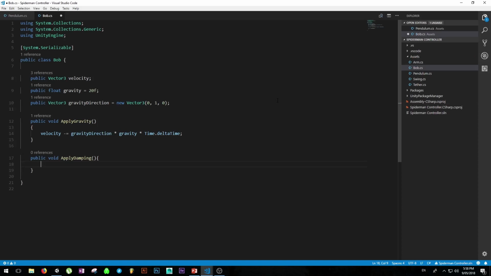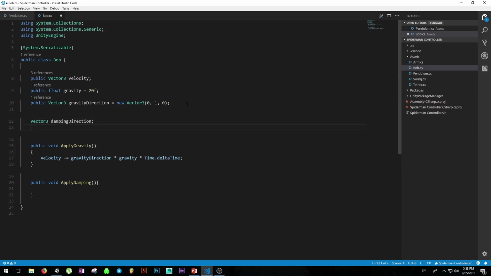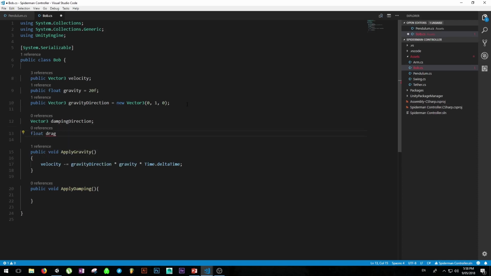There we go. And we'll need some extra variables for this also. So we'll need a damping direction and a drag variable. So our damping direction has to be a vector, Vector3 damping direction, and our damp value or drag has to be a float, so that we can set that in the editor. We'll make that public float drag. There we go.